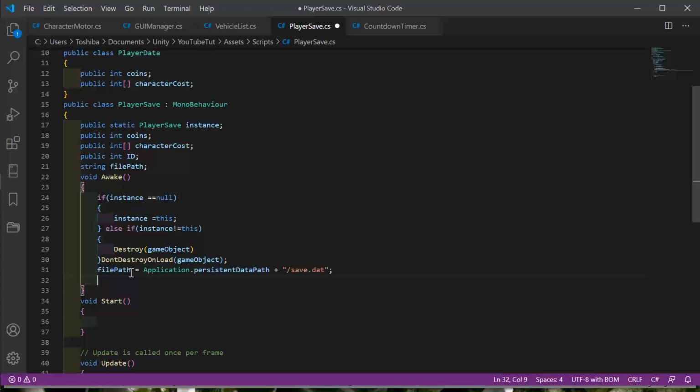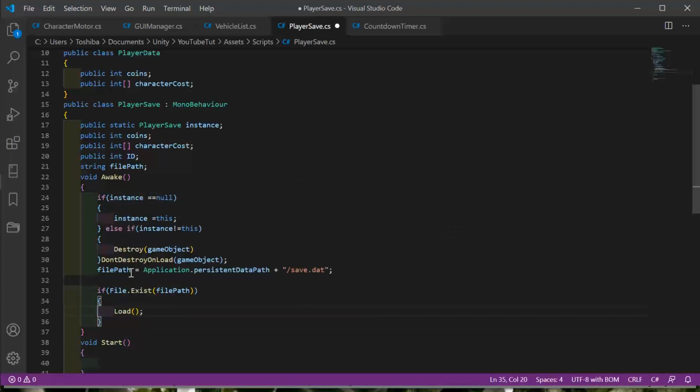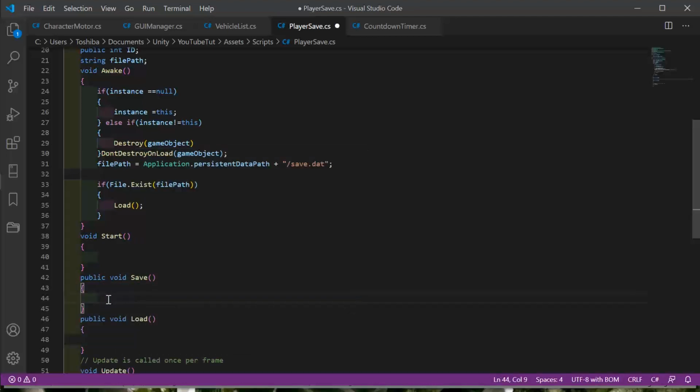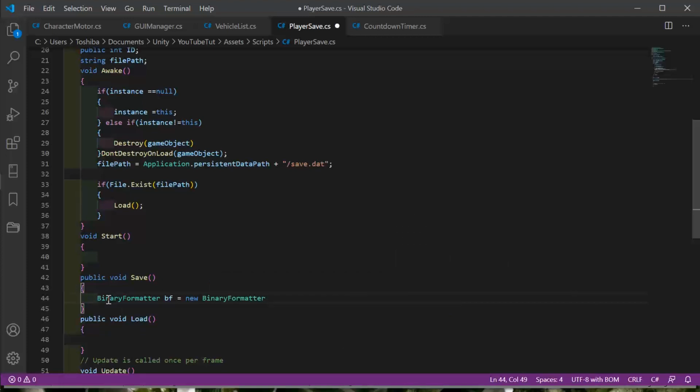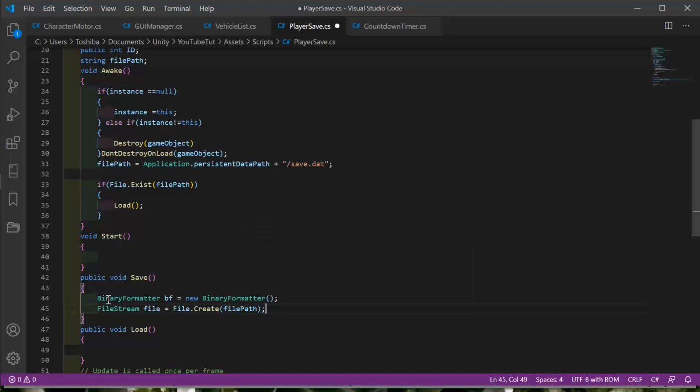Now we come down here and say if the data which we will create in, okay, we'll first create, we have two functions here. One will be the save and the other one will be the load. So we'll look at binary formatters. Binary formatter. Then we'll say file path. This is where we create a file path, if we don't already have it.